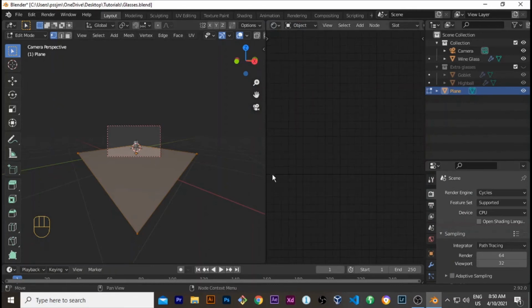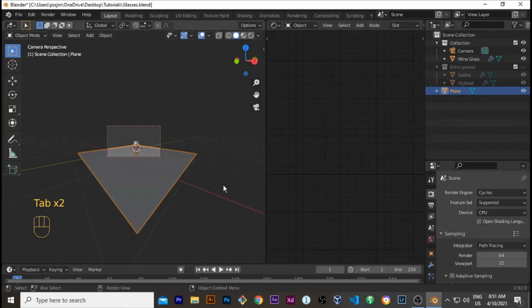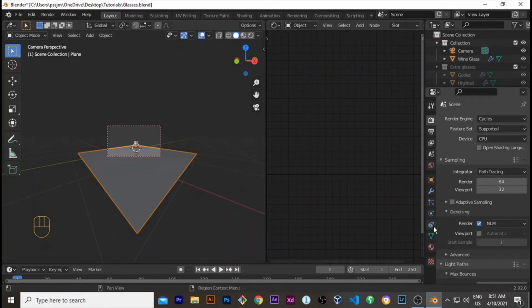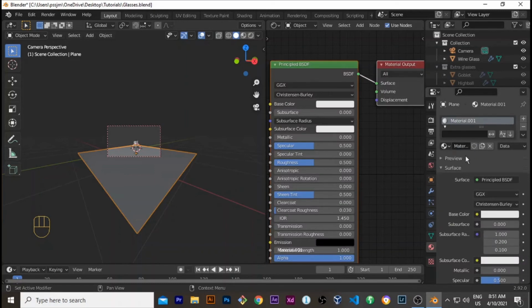But right now it doesn't have any material applied to it, so we're going to go back to the side here, to the material tab, which is this one right here, and add new and name that table 001, because I had a table before. You see that now the material is here.